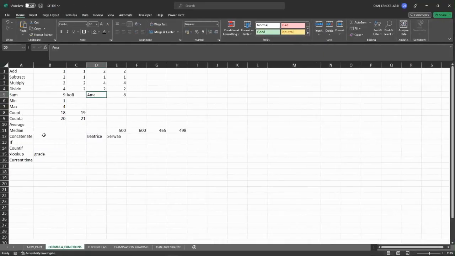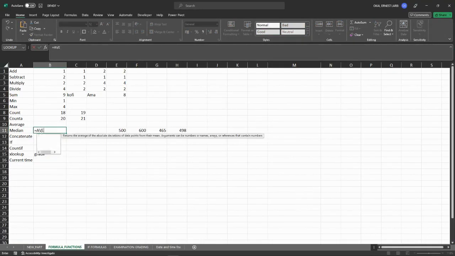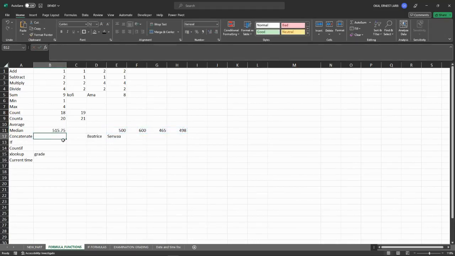Now let's proceed with the average function. If you want to find the average, you just have to do equal to, then we type average. So then we are going to find the average of these 3 numbers. If you hit enter, it's basically going to add this one, E11, F11, G11, H11, and divide by 1, 2, 3, 4. Divide them by 4. That is the average.